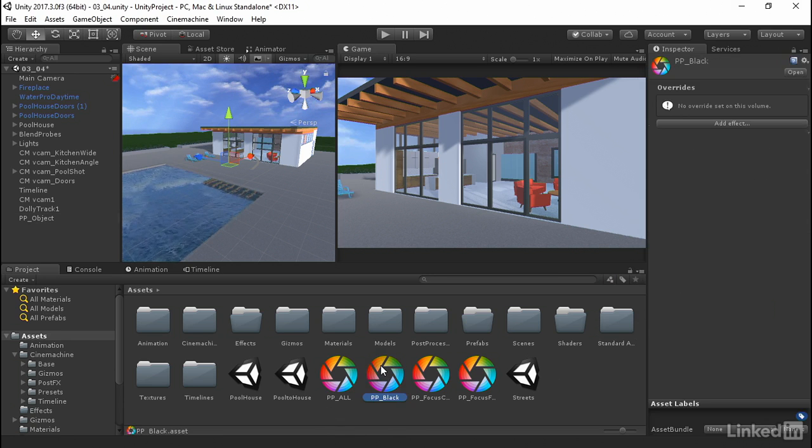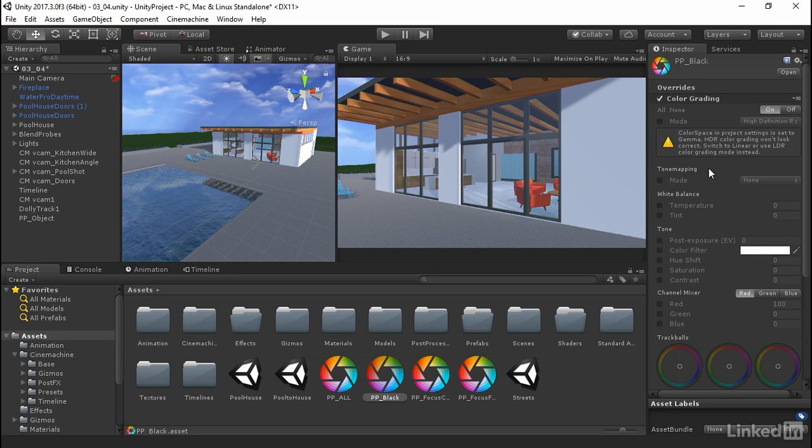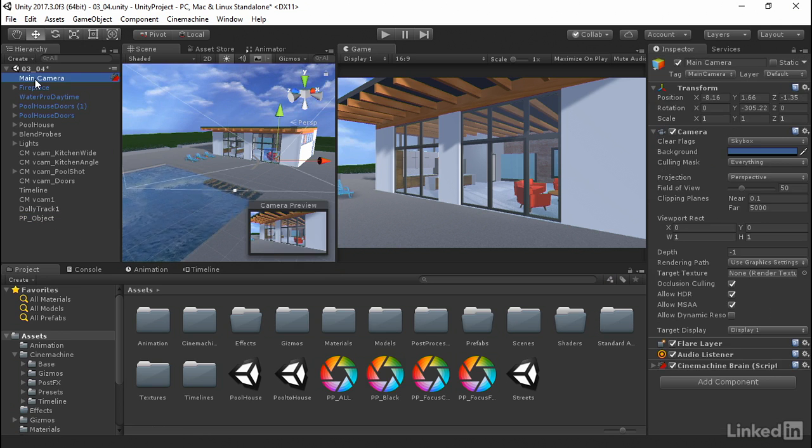Now, one thing I didn't do was I didn't add in any effects to this post-processing profile. So I'm going to go ahead and add in color grading. And when I do, now I have stuff to work with. So when I go to this post-process object, color grading shows up. And then all I need to do now is attach my main camera.